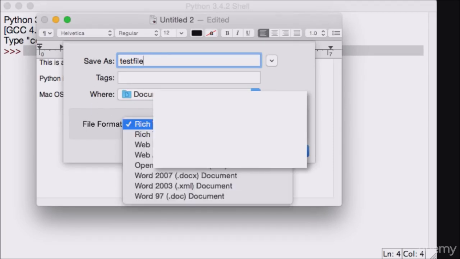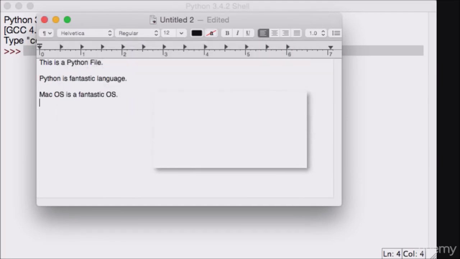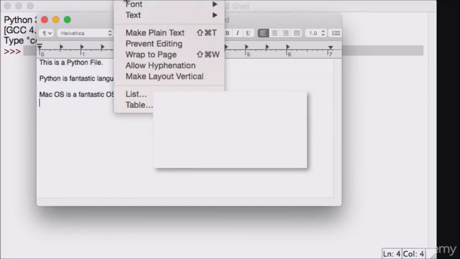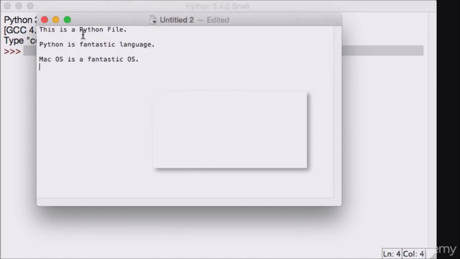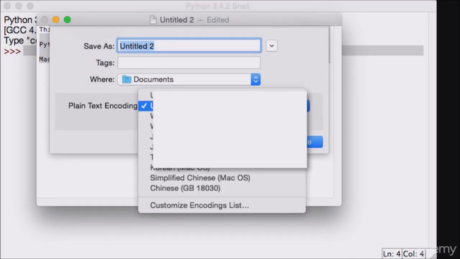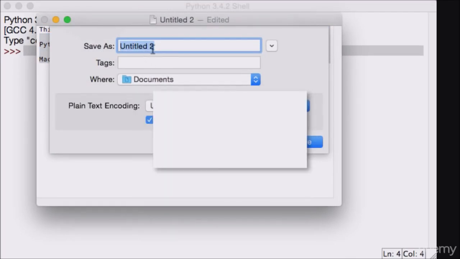And instead of file format, instead of rich text document, I want to save it as .txt. So right now, as you can see, I don't have the option as .txt. So the way we can change it into .txt is make plain text. Okay. So if you're on a Mac right now, please make sure you do this. Go to Format, Make Plain Text, and now we can save this as a text file. So as you can see, it's now Unicode UTF-8 test file, and I'm saving it in my documents.